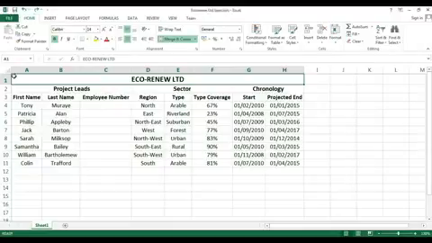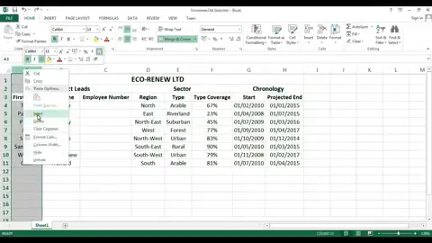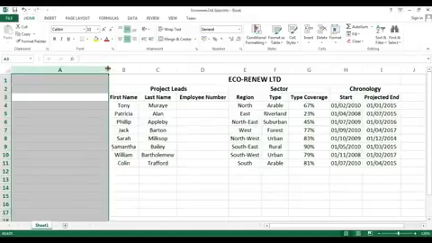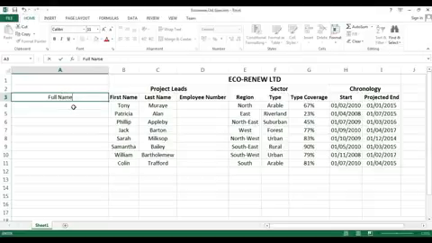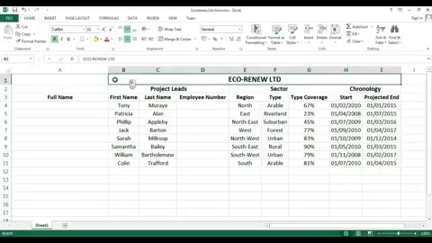So to combine the data held in two columns into one column, we first need to create a new column. Right-click, select Insert, and let's just make our column wider so we can see our function. Next, we add a new header name. And remember to merge and center any headers above.